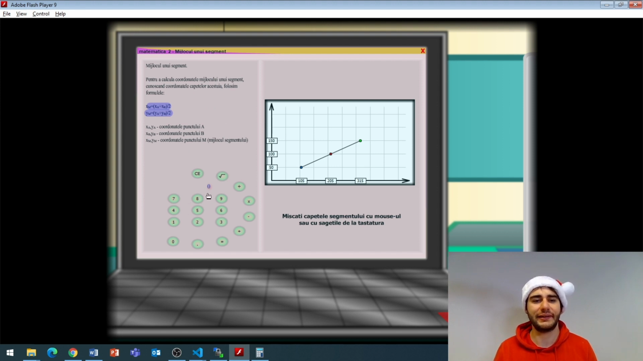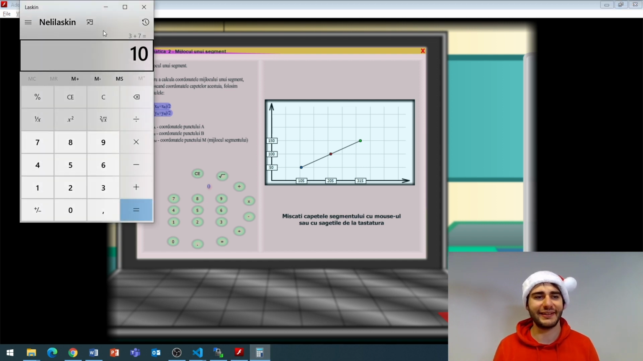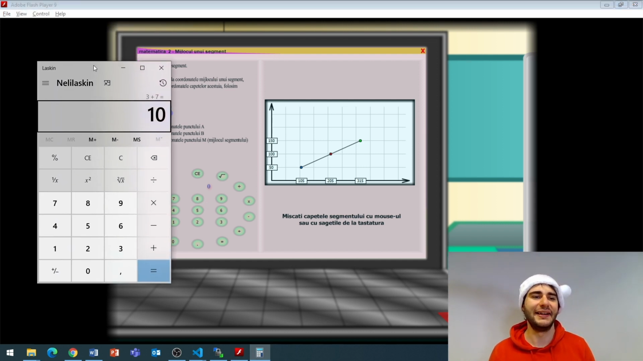This calculator, I didn't find it useful at all. I actually used the Windows calculator to do some tests quickly just to get more bonus items there. And basically I cheated in the test.